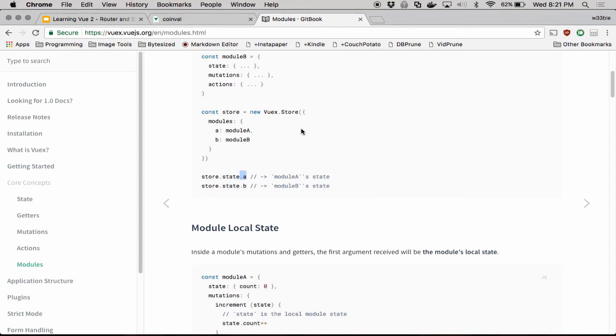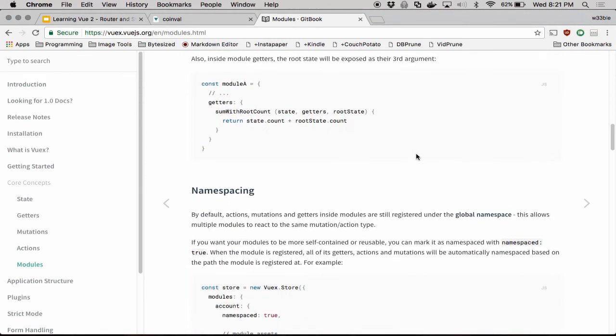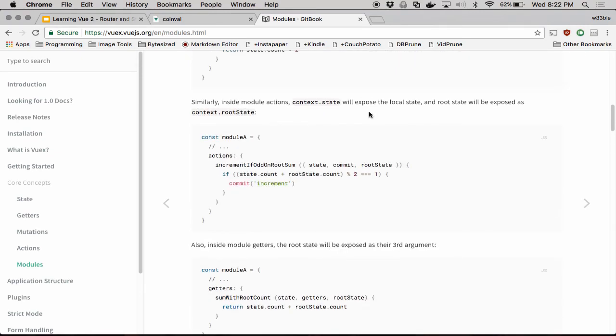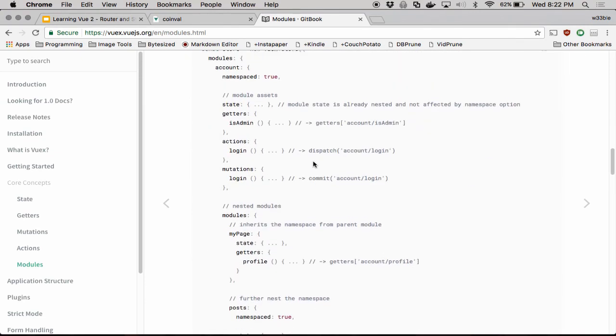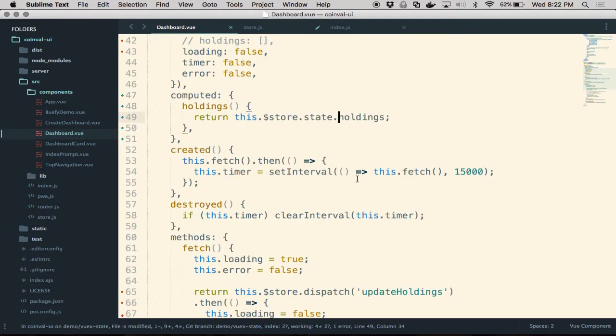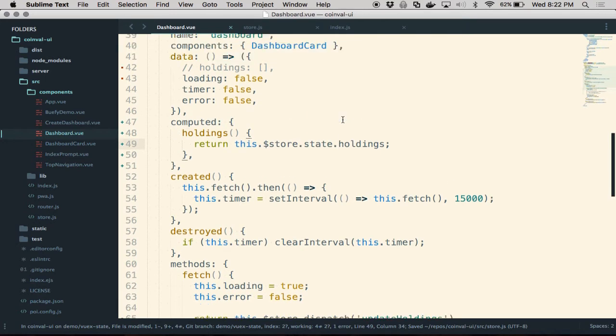How deep does that go? Yeah, so it looks like it mixes the module state onto the state under whatever name you gave it when you mounted it. However, I'll show you some helpers that Vuex gives you as well. I'm going to show you the things first and then I can talk about how it's different with namespacing.